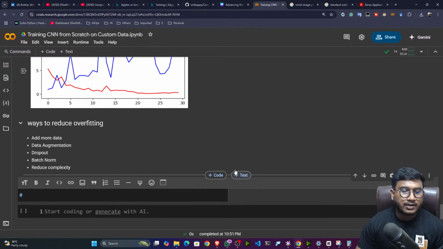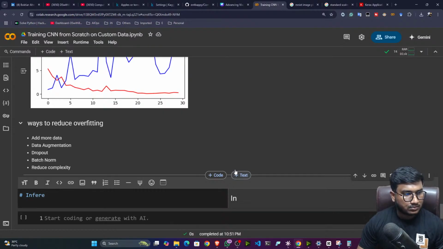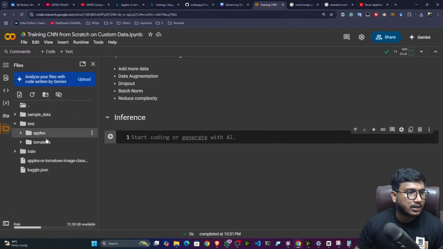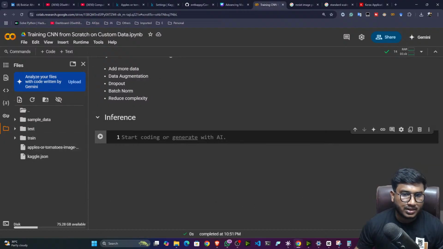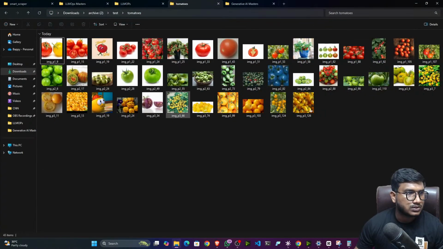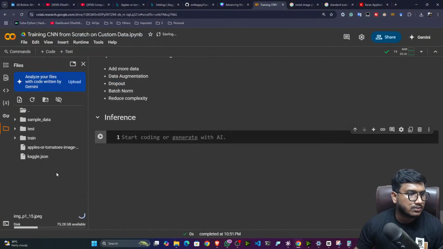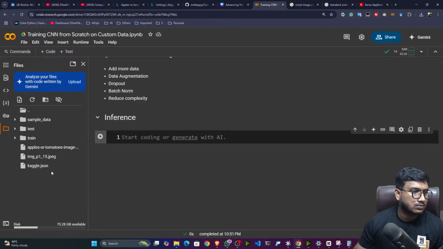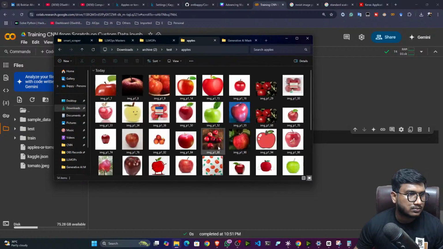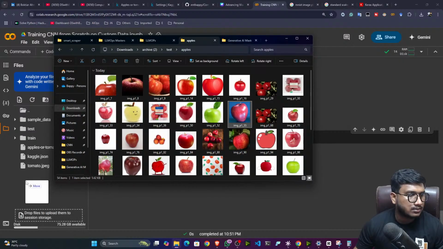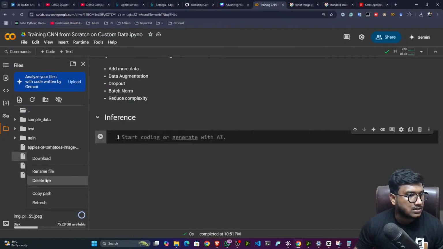So let's say I have an image. If I want to check whether this particular image is an apple or, let's say, a tomato, how can I do it? So, inference with the trained model. Here what I'm going to do, guys, is upload some images. Let's say I'm going to upload this image. This is the tomato. I can rename it to tomato. And maybe I can upload the apple image also. Maybe I can take this one. This is apple.